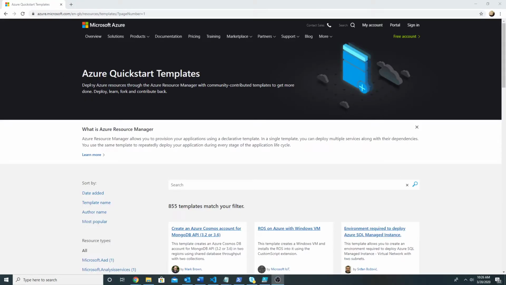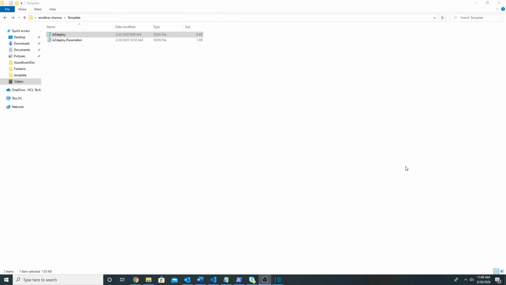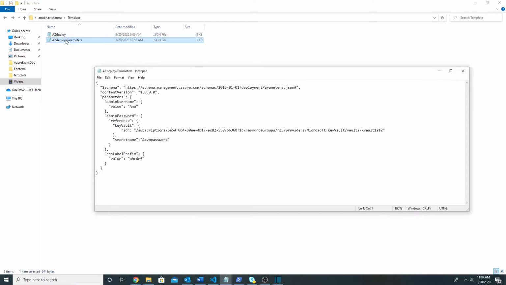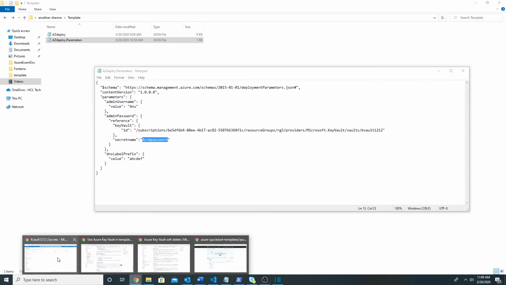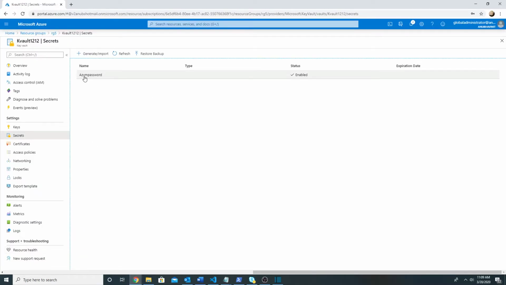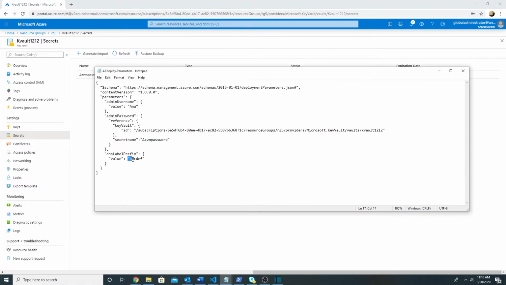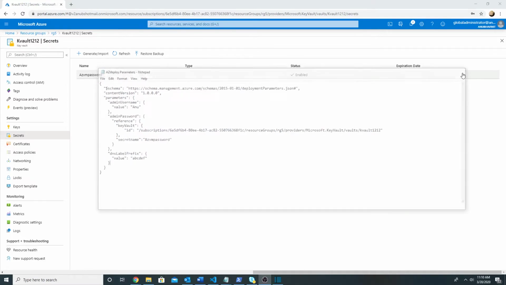This is a website for Azure Quick Start templates, from where we can get the templates to create VMs. I have already downloaded the template file and the parameters file. So in the parameters file, the change which we need to make here is that we need to specify the admin username, which I have specified as Anu, and we need to specify the Key Vault ID. So I have specified the Key Vault ID and the secret name. This is the same secret name which we have specified in our Azure Key Vault, and specify a DNS label prefix. So I have my parameters file ready and the template file ready.